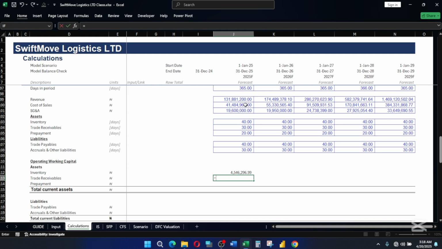Then you also, on the trade receivable part, because it has to do with revenue, we are going to say trade receivable in days divided by days in a period, multiply by what? Multiply by our revenue. So we have this. Then on the prepayment, of course, you already guess and you know where we are going to apply that. So you're going to say your prepayment days divided by days in a period, and multiply it by SG&A. Right, when you do that, we have this.